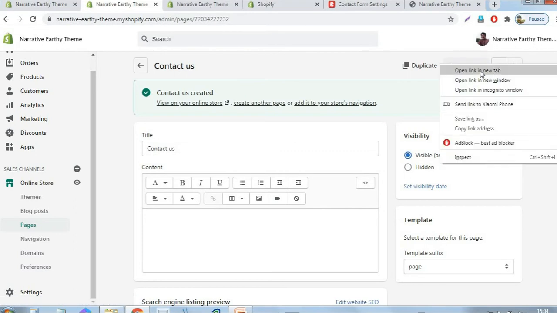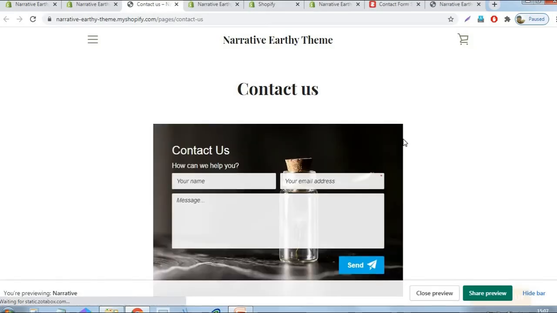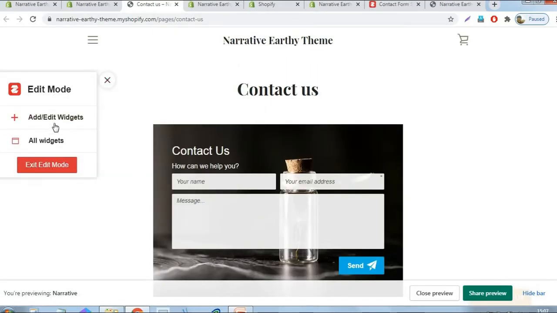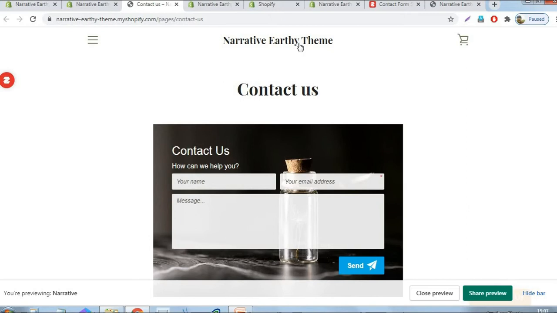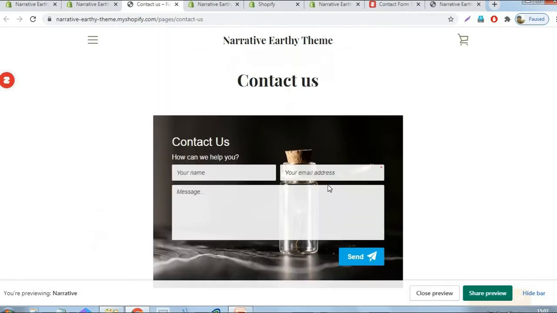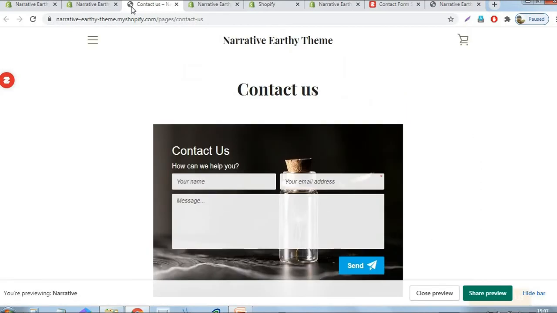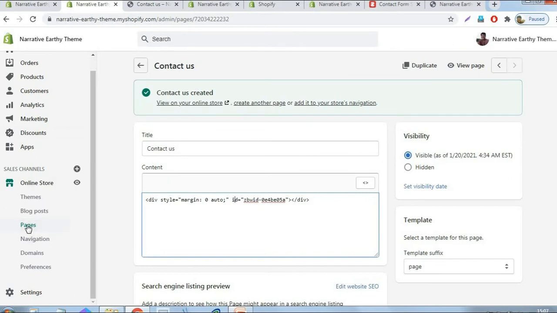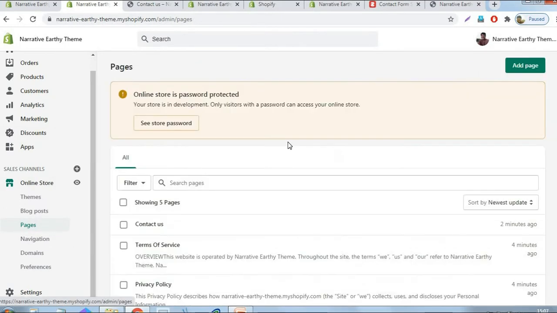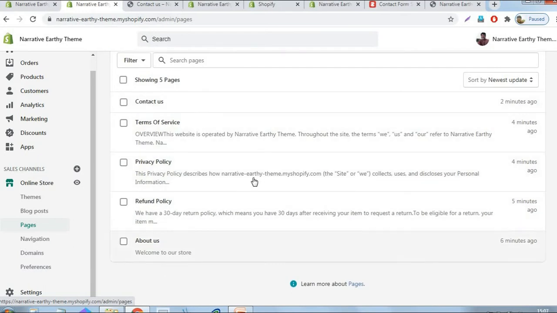Let me check the page, whether the contact form is showing or not. Yes. Okay, the contact form is working. Now we have created all the required pages in our store. We need to configure these pages in our theme settings. We will do that later after collecting the photos.